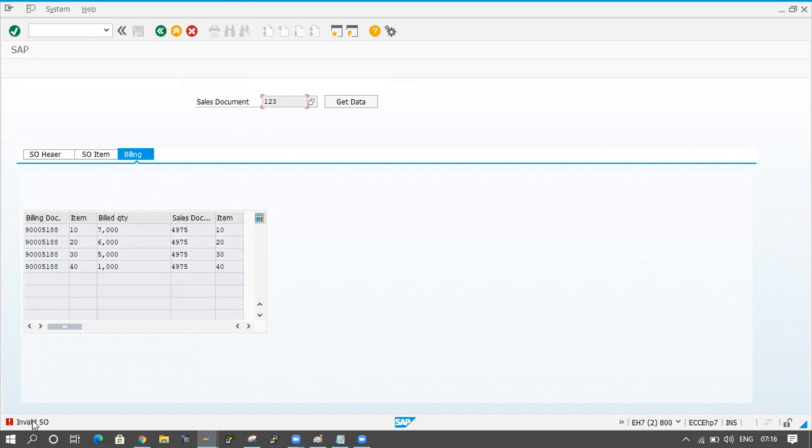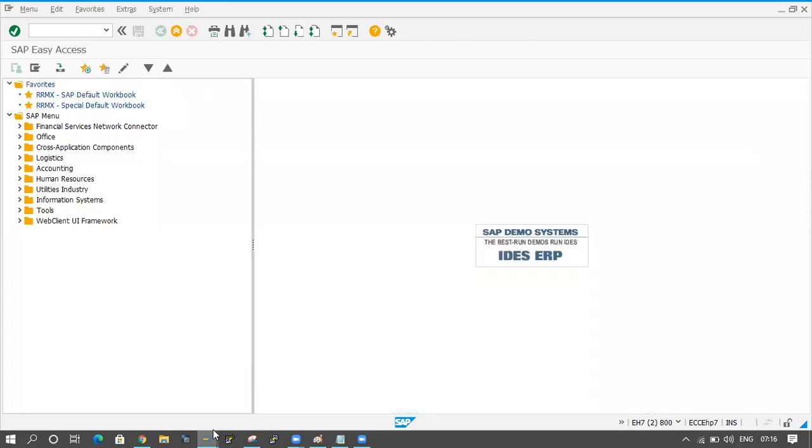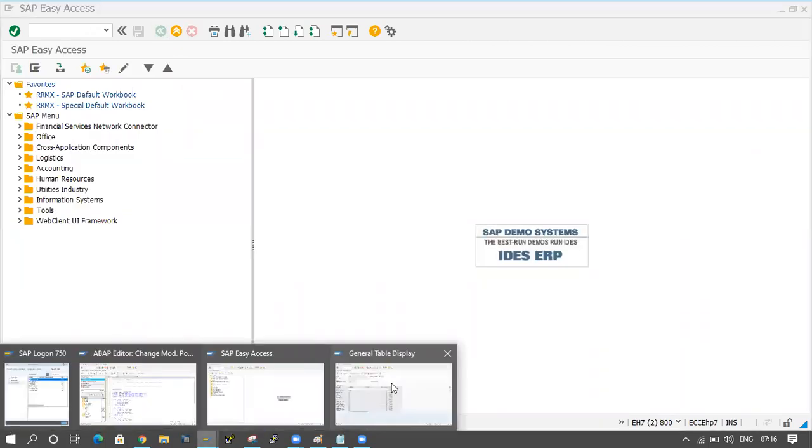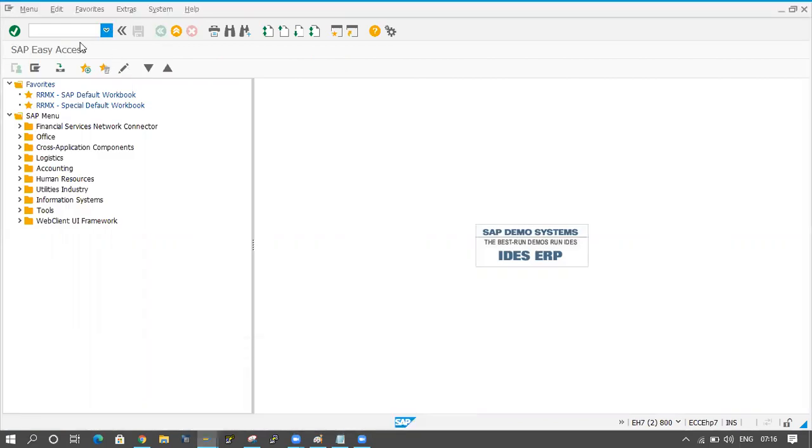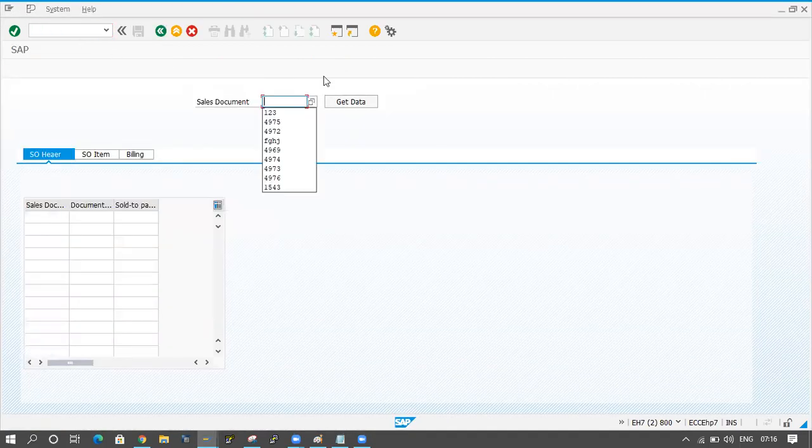Our message is coming, but here if you see, the input value is in disable mode. I am not able to change the value here. I will try to click on the back button. So in this case what do we have to do? I'm giving some invalid number, click on get data. At that time the input field is in disable mode. I want to keep it in enable mode.